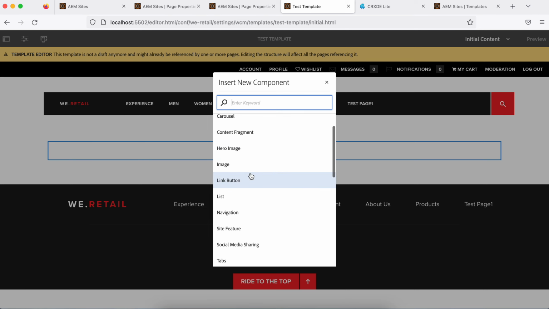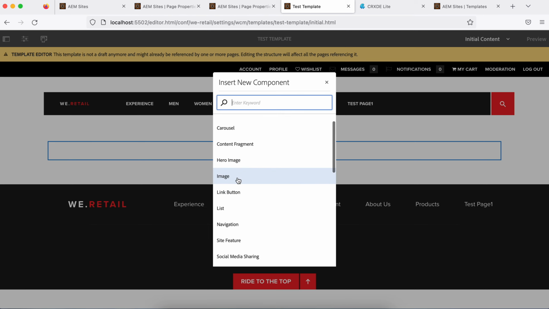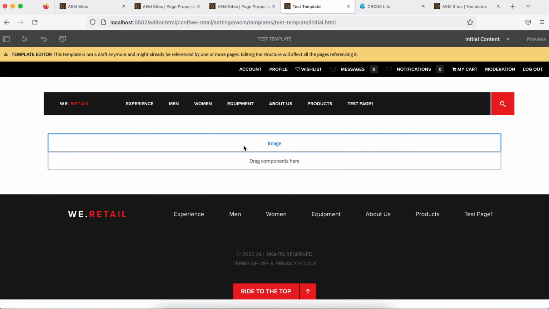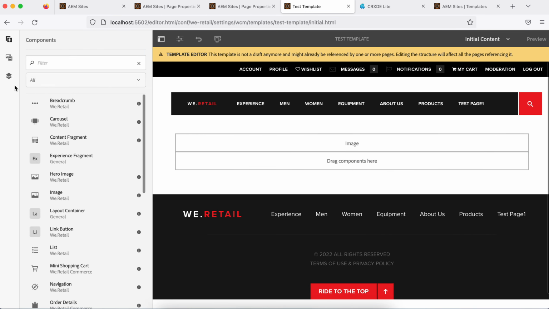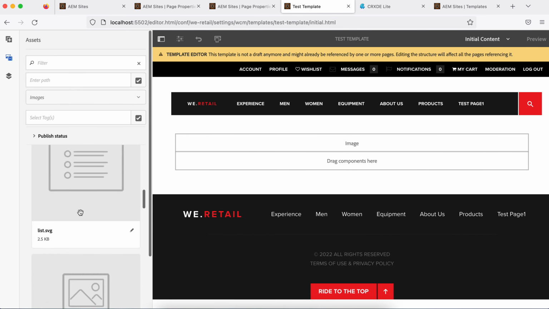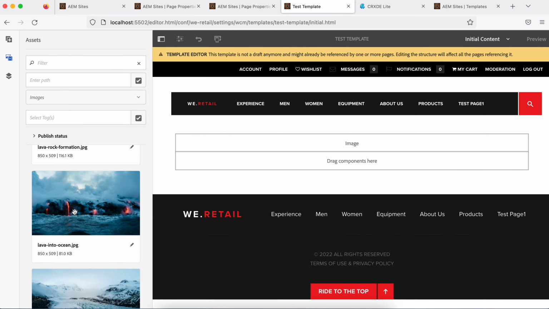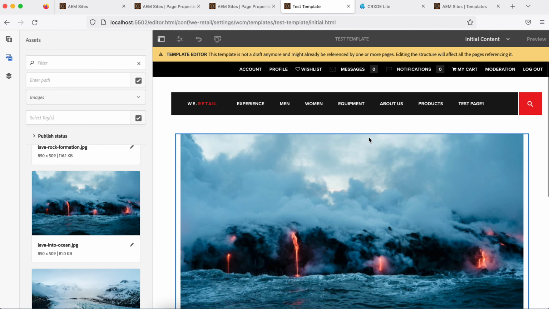Okay, what do you want me to add? Let me add an image. Okay, I added an image and let me drag and drop an image for you. Simple image. Okay, so I added an image here, right? In initial content.